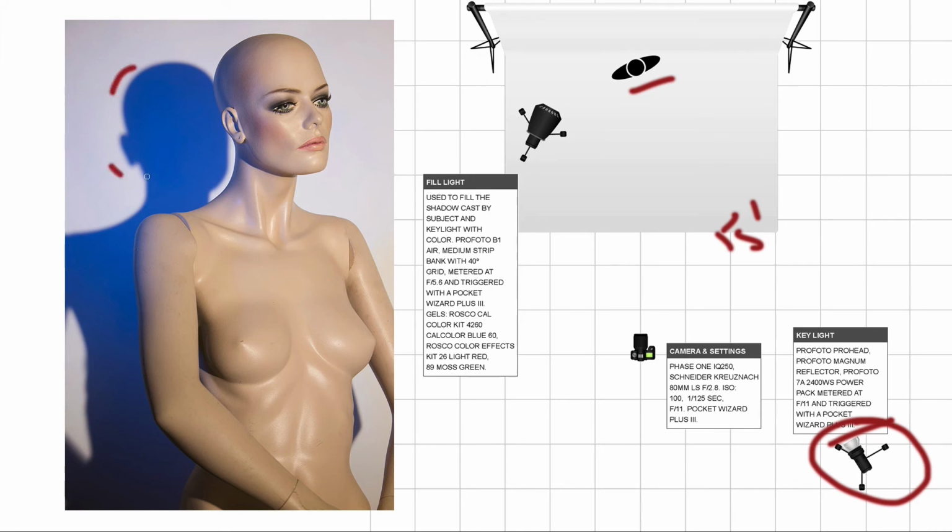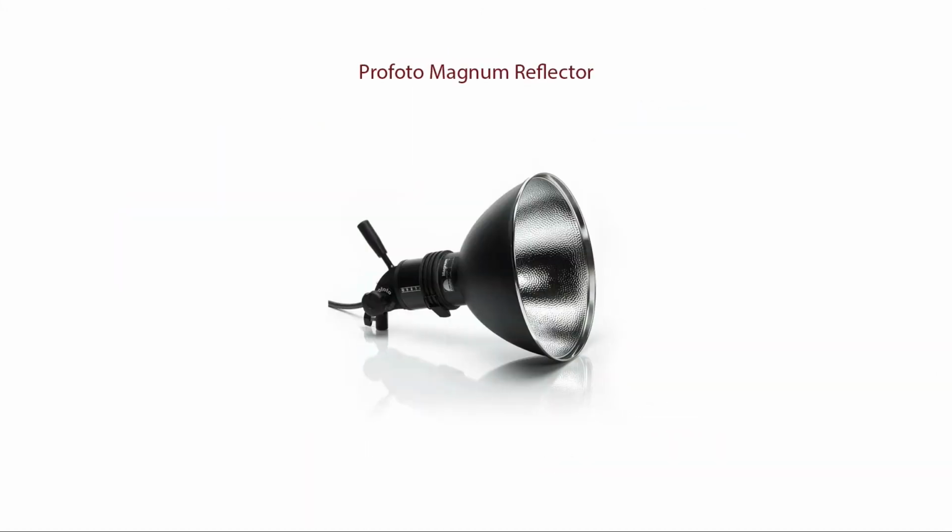You can see here there's a real edge to the transition between highlight and shadow, and I love that. That's really what I was looking for. Between here and here, you've got that real crisp edge. So that's what I wanted. And let me show you what the Magnum reflector looks like, and I think you'll get an idea of why it creates that quality of light.